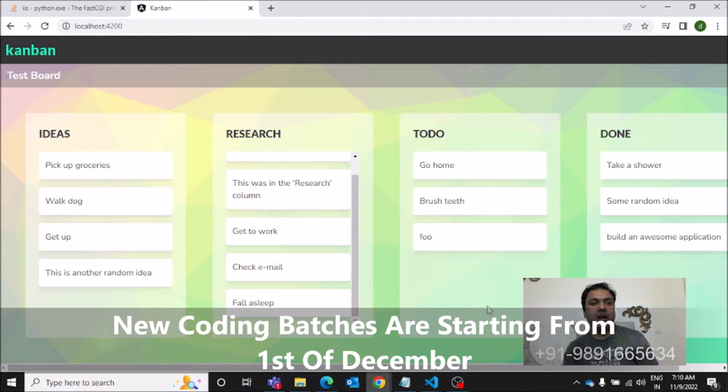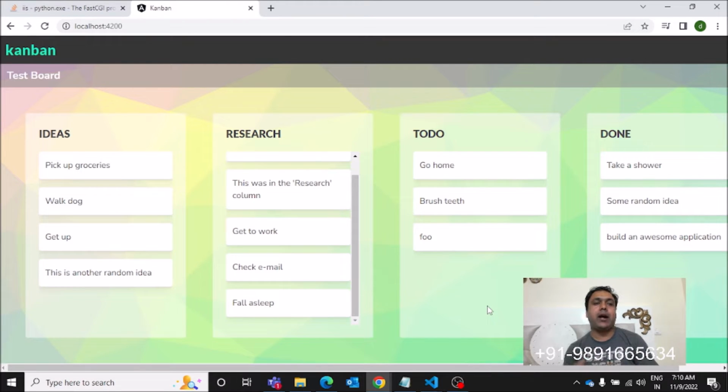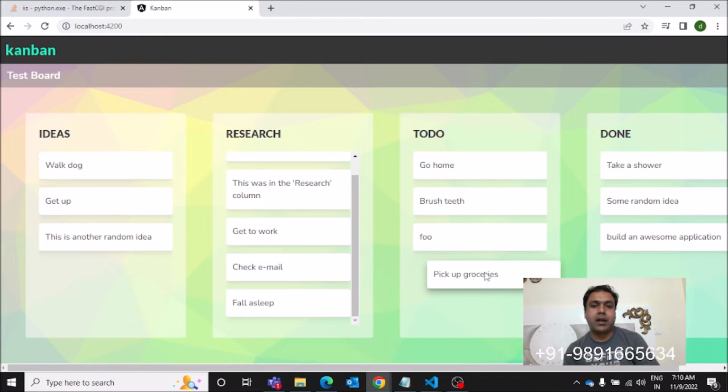In this video, I'm going to show you an Angular application. This is the homepage of the Angular application. Now, if you want to add an item from one list to the other list, you can simply drag and drop the item like this.